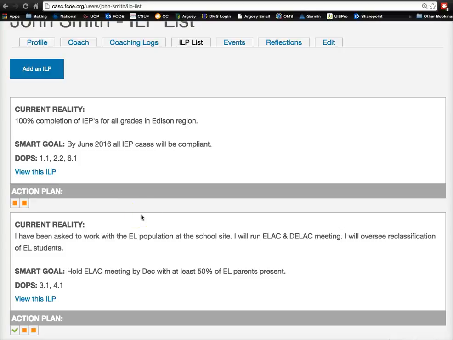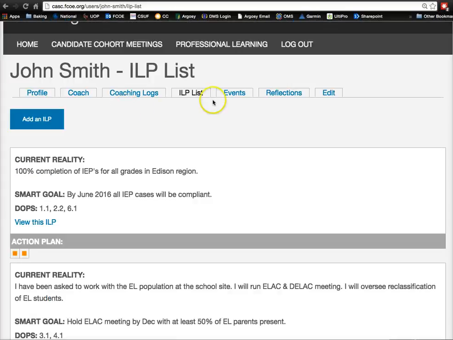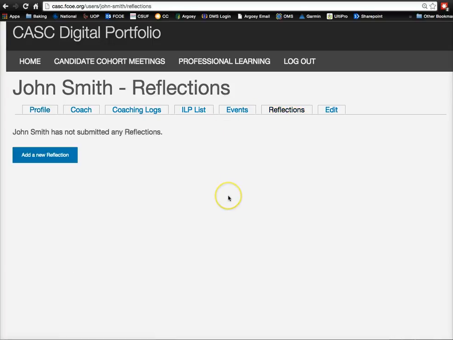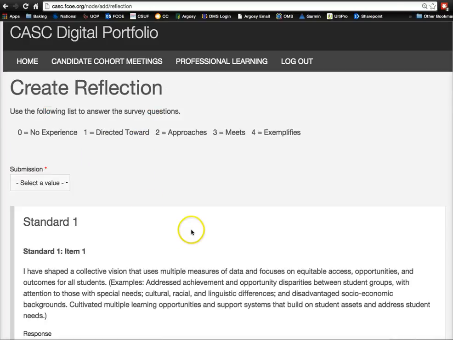Welcome back. We're now going to talk about reflections and how to create a reflection. So we start here, usually you'll log in and you'll be at the profile. You're going to go in, again this is a candidate who would be doing this, not a coach, and you click on reflections. So John has not done any reflections yet. You may or may not have, but I'm going to go in and click on add a new reflection.